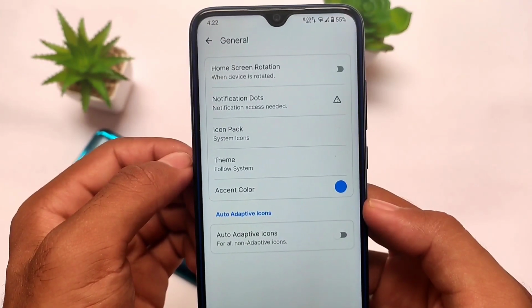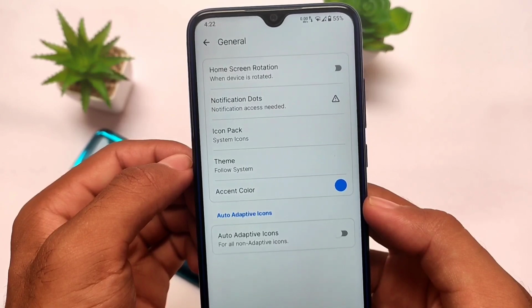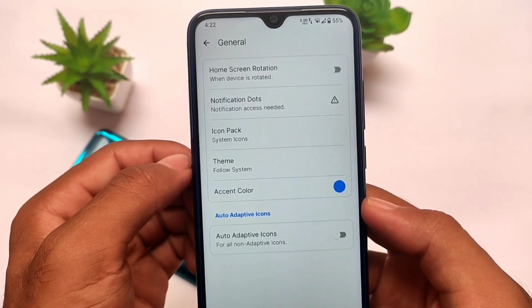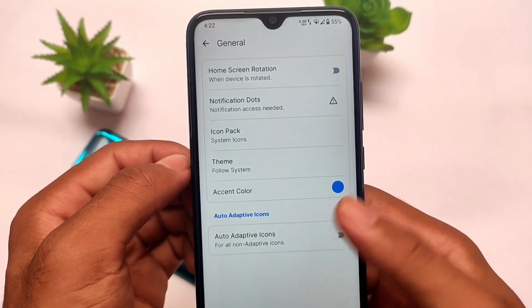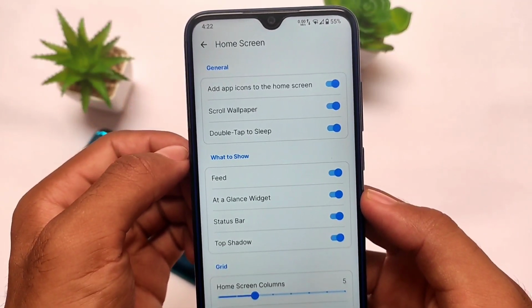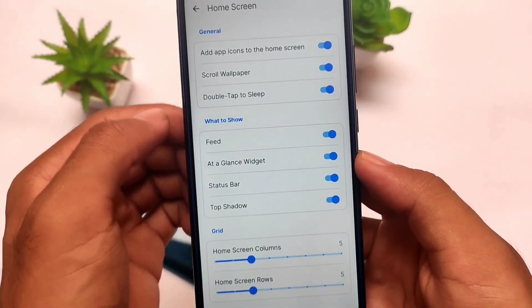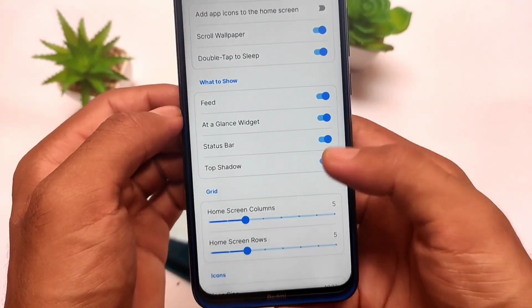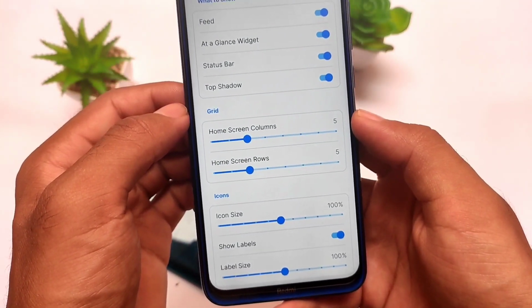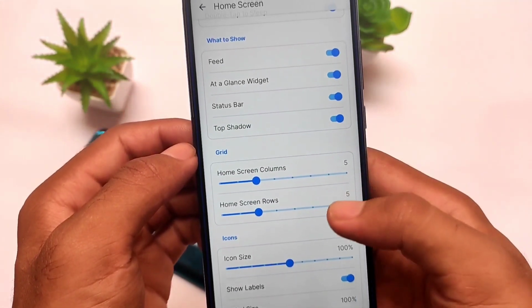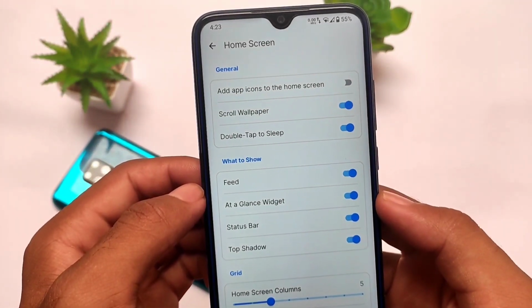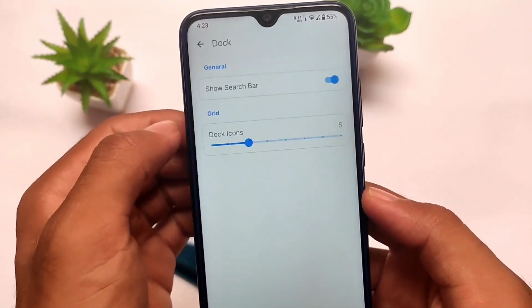As you can see, it has some general customizations where you can customize the icon pack, you can customize the theme, and notification dots related customizations are already present here. If you want to customize the home screen, yes, you have the option of scrolling wallpapers and double tap to sleep, if you want to enable these options. Feed, at a glance widgets, you can customize the grid, you can customize the icons.